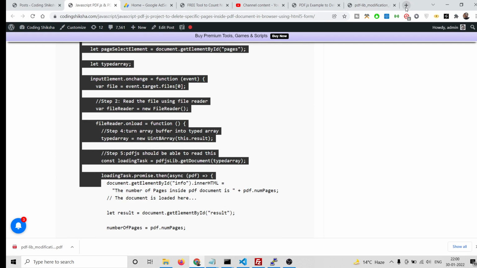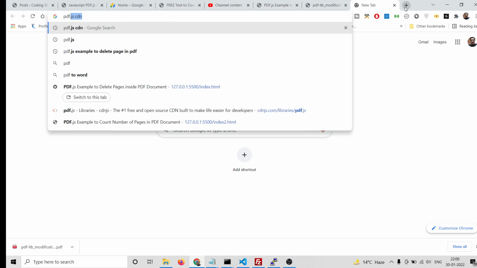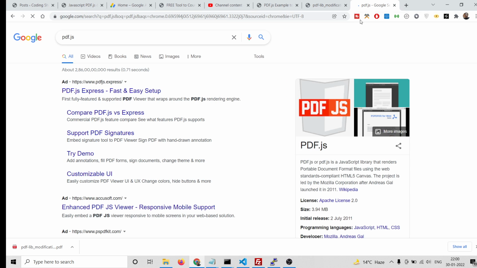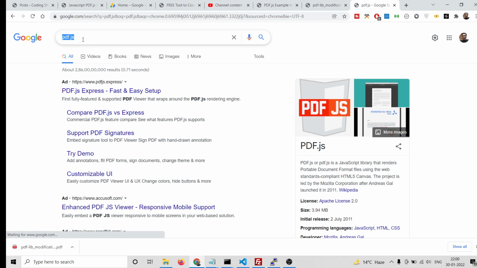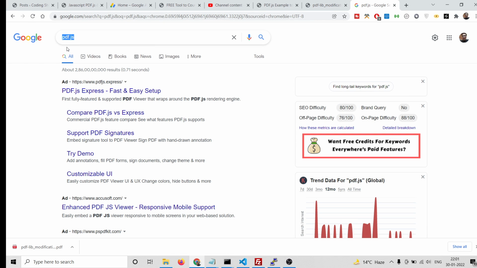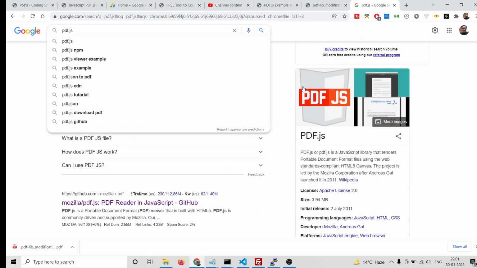For building this application, at the start of this tutorial I just want to tell you the libraries that we are using. First of all, we are using the PDF.js library to count pages inside the PDF document. This is a client-side library used in JavaScript to create PDF documents.